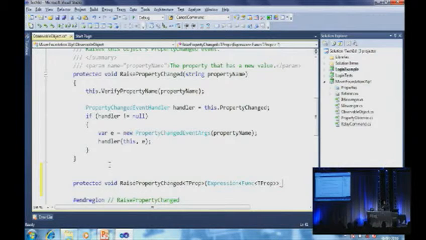So all we need to do is give it something that will yield a string if the Poco object type was a string. Is everyone following this? Yep. So if I give that a name, that's the expression that's being passed in.